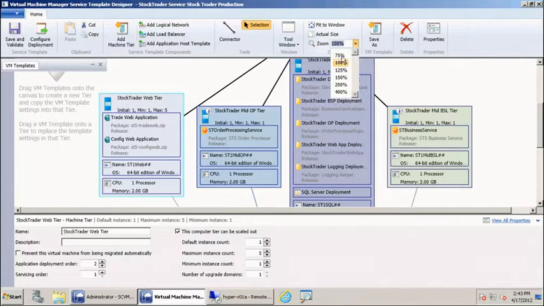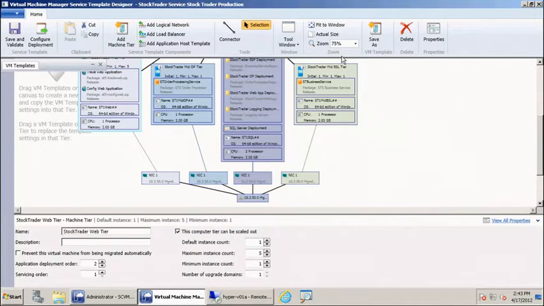Now, if I zoom out, how many of you think this thing is super complicated to put together? I mean, it's obviously a complex service, right? So I'm going to show you exactly how to make this happen. Close this.